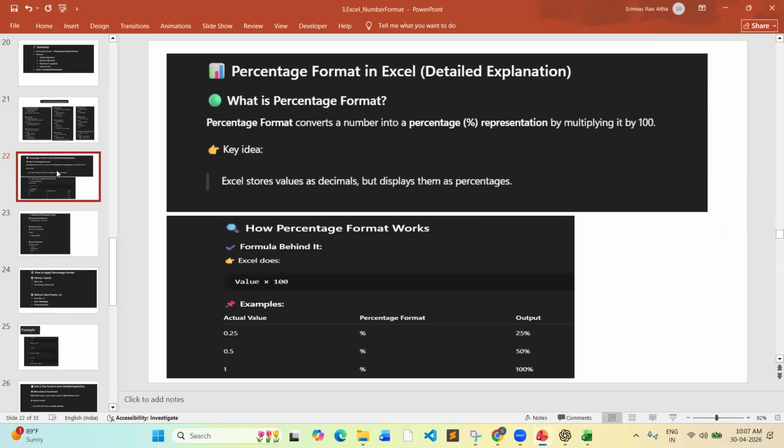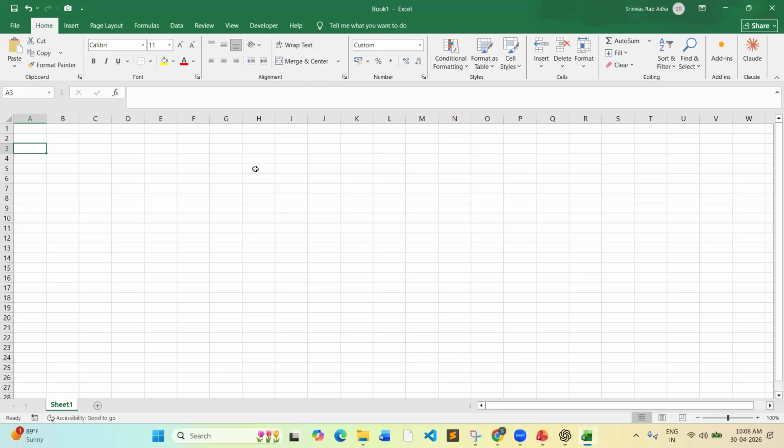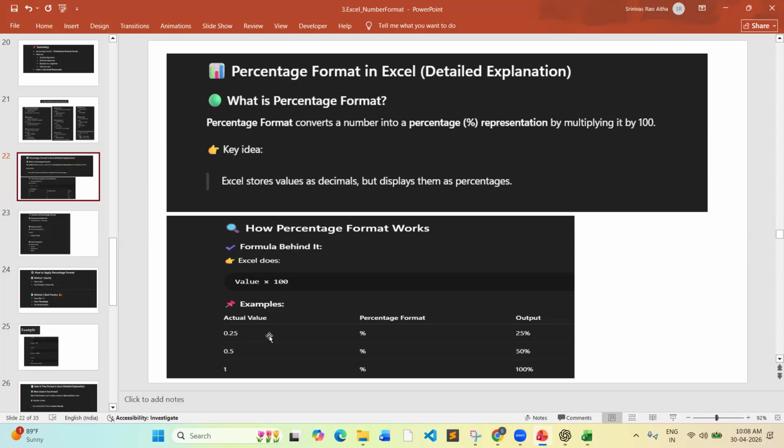What is percentage format? Percentage format converts a number into a percentage, represented by multiplying it by 100. Okay, don't worry, we'll do it in practice, then we'll understand. Excel stores values as decimals but displays them as percentages. For example, I'll enter one value, 0.25. This is my number. Now, I want to use percentage.